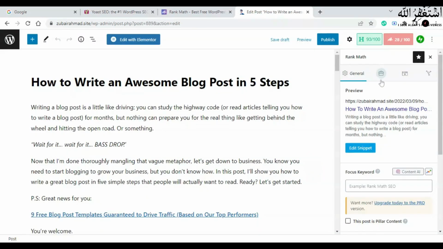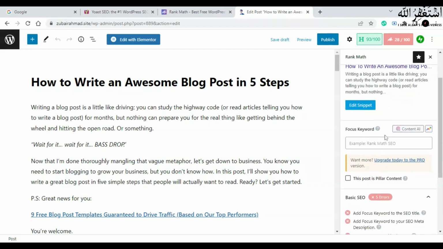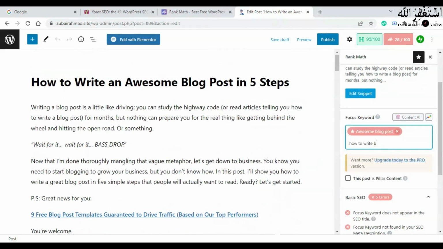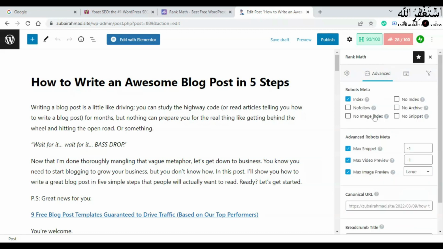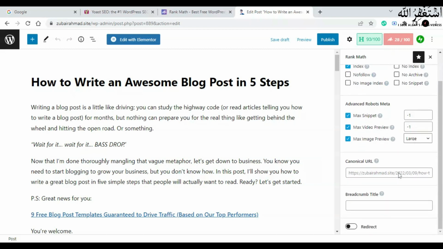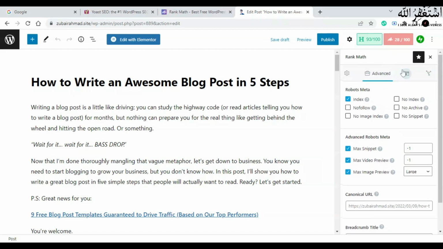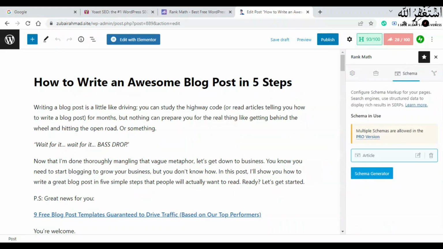When it comes to the on-page SEO of your website, Rankmath is also performing very well in this. You can edit the snippets of your blog post or article from here, and you can add focus keywords here, for example, awesome blog post and how to write blog. You can add as many focus keywords as you want, and you can also see the analytics of your blog post, and from here you can change the settings, and you can change the canonical URL, and you can add a breadcrumb title to your blog post, and you can also use this schema generator for free, where in the Yoast SEO plugin it is paid.